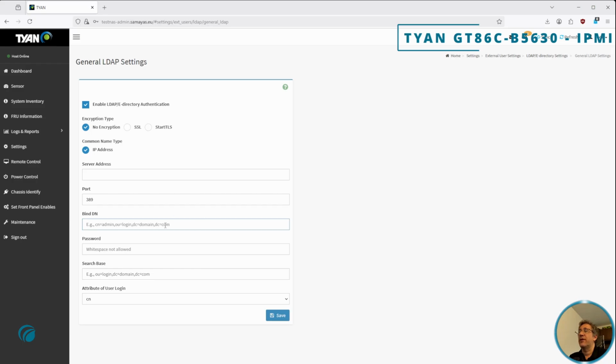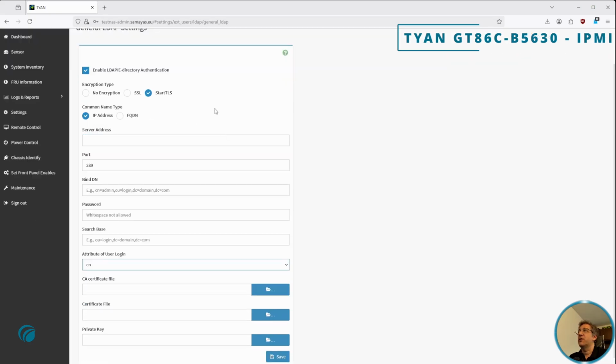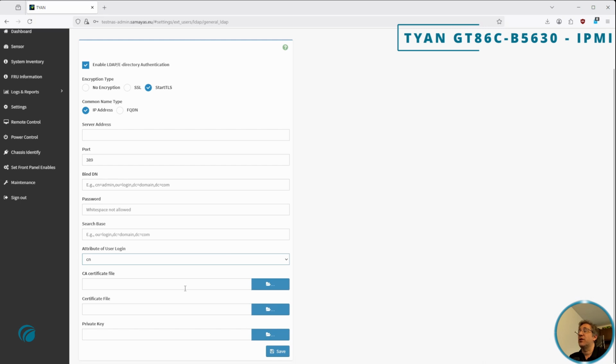Technically an LDAP and an Active Directory could be the same: the password to connect to the LDAP server, the search base, and whether or not we want to search on CN or UID. And then finally, we can connect to the LDAP without any authentication, or with SSL, or with Start TLS. If you choose Start TLS, we also need to provide a certificate root, certificate, and a private key.